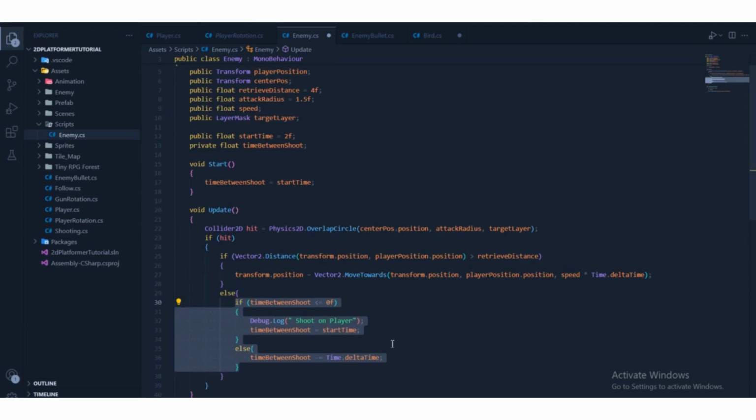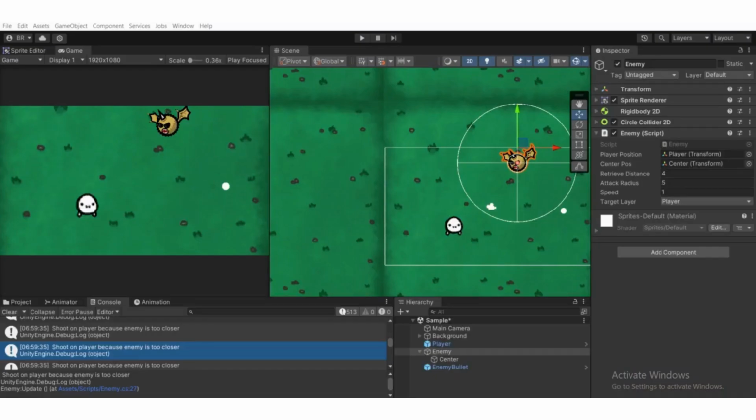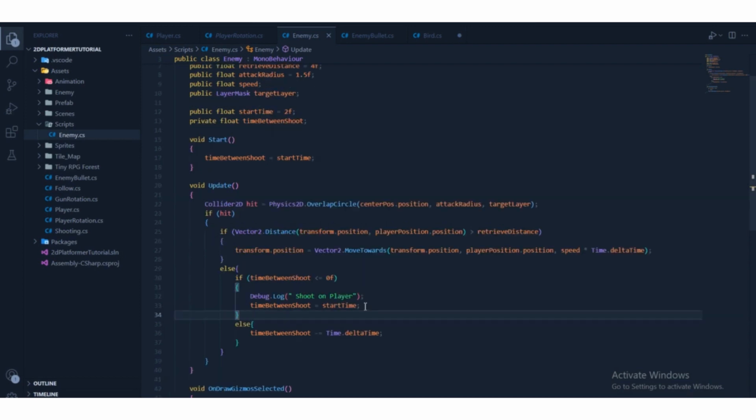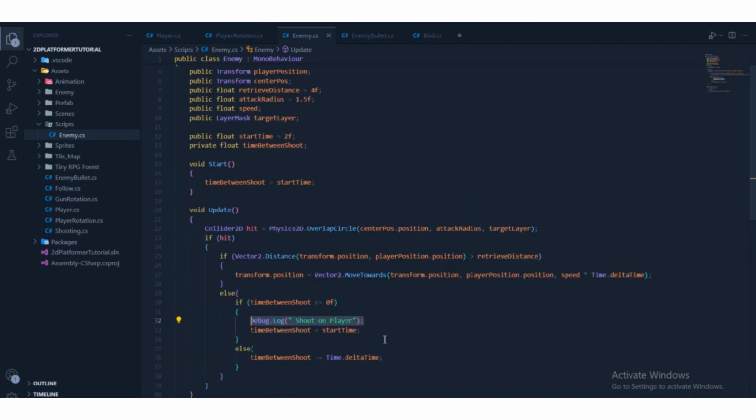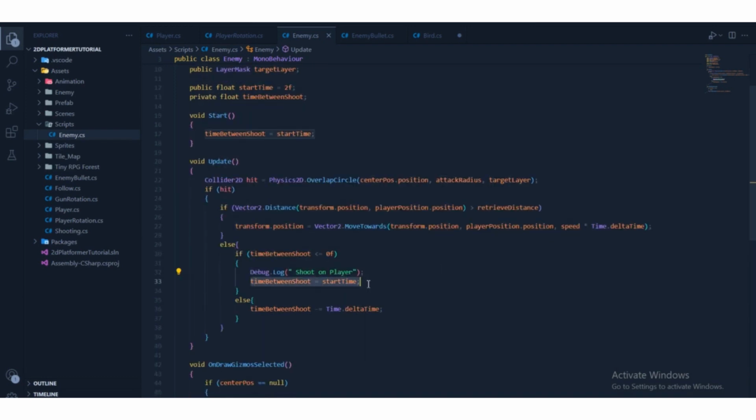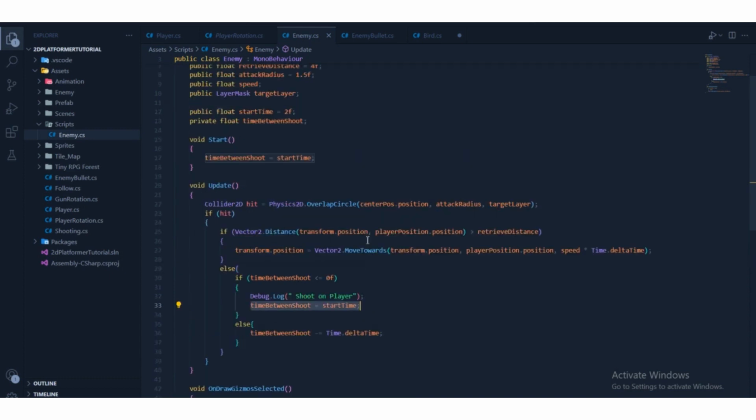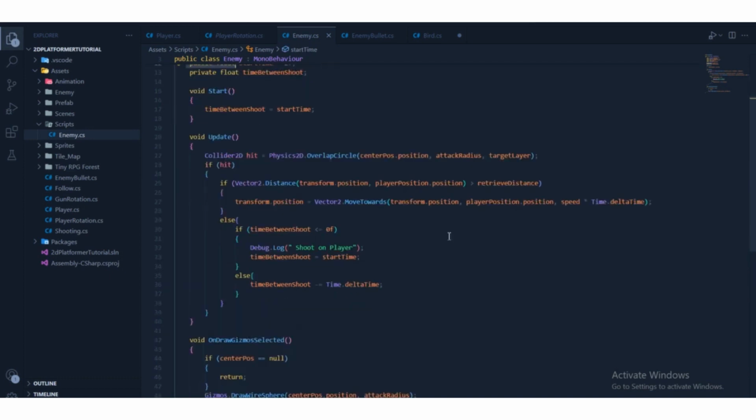Okay, so press Ctrl S on your keyboard to save this and head again to Unity. We will be able to see this message printed in the console every 2 seconds. Then we set time between shoot back to start time, which is 2, but you can adjust it in the inspector, that's why we made it public. So it's up to you how much time you want between shots.